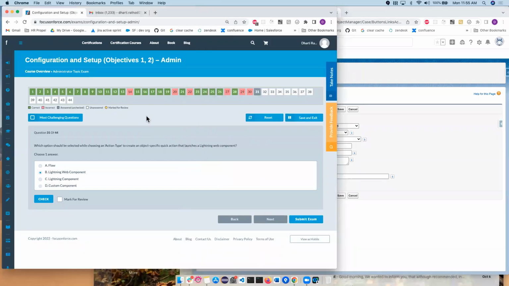Welcome back. So we'll continue with our Salesforce Admin Level 1 exam, focus on force questions, practice test questions, and we completed up to number 30 in the previous parts, and this is part number 5. We would do number 31, which is: which option should be selected while choosing an action type to create an object-specific quick action that launches a Lightning Web component.